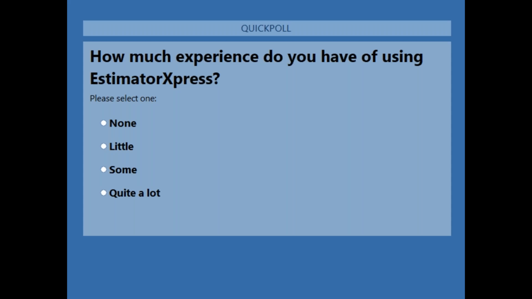Well, I'm actually pleased to see that there are some people ticking none or little, so that I feel I'm not preaching too much to the converted. But for those of you who have used some or quite a lot, hopefully I've gone through some things that might be useful or a nice refresher for you, and covered some things that you might not have considered before.